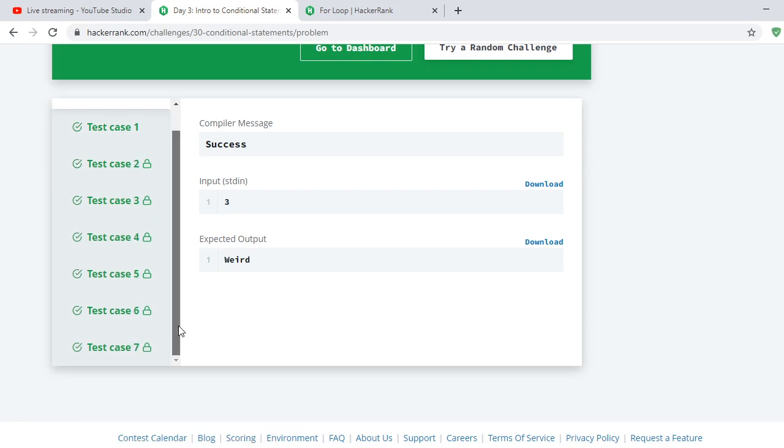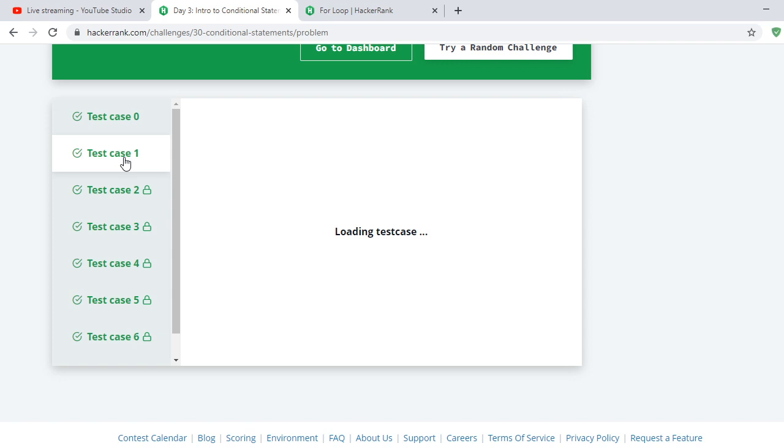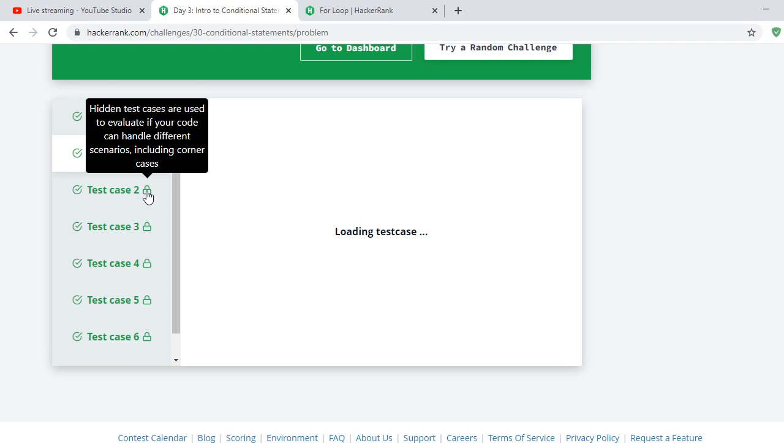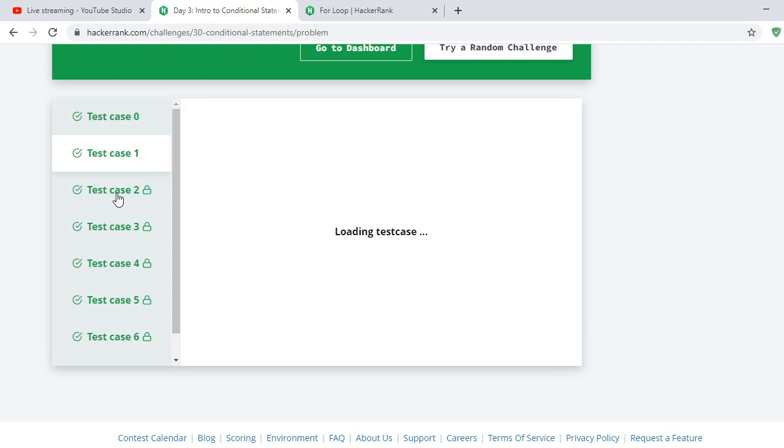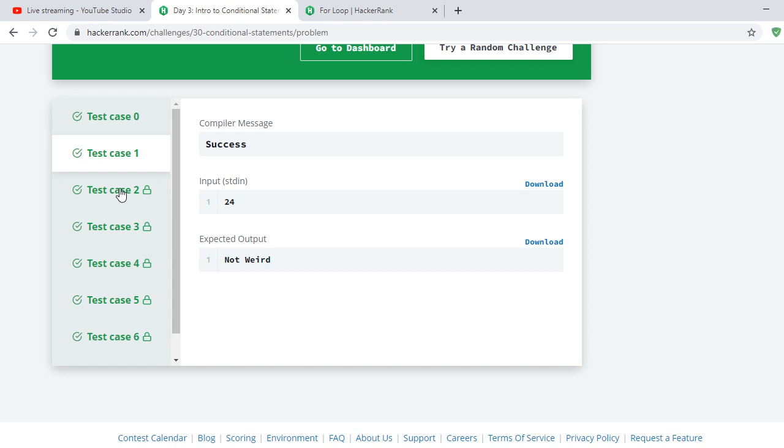Okay, this test case is open, so let's see its input. These are locked hidden test cases, so if you want to read that input, you can do it with their own currency cost. Okay, the compiler message: success. Input was 24 and output 20, not weird. Okay, correct.